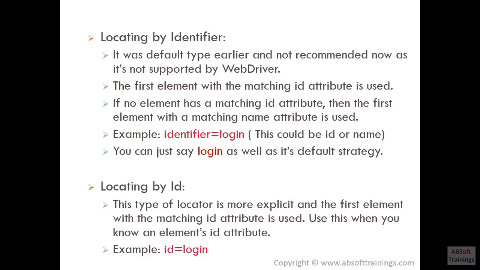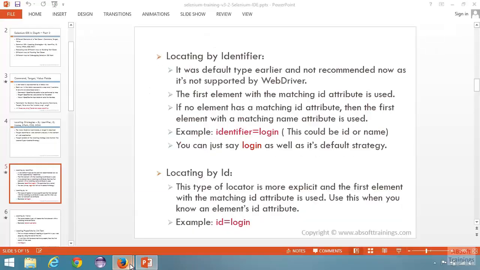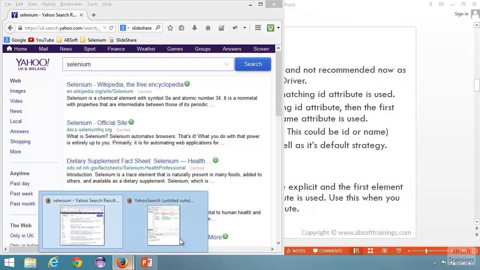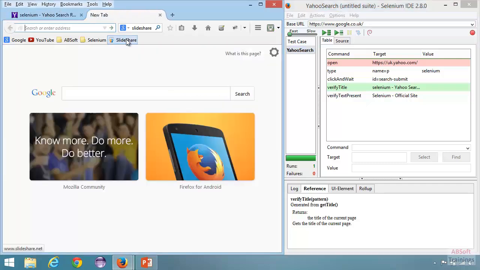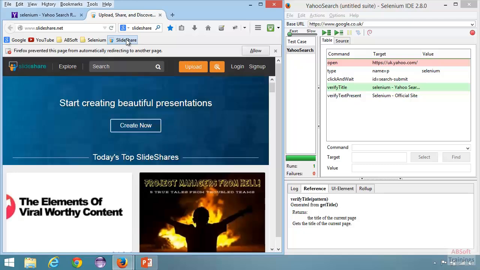Let me go back to Firefox. I'm opening Firefox and then Selenium IDE. I'm going to the SlideShare website. Let's go to a new tab and open the SlideShare website. I hope that most of you are already aware of this website. SlideShare is a sharing website where you can share slides, presentations, all those types of documents.